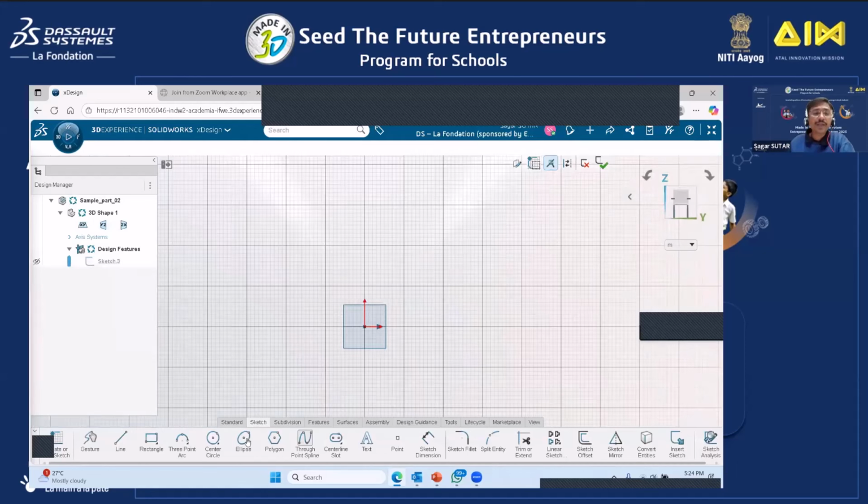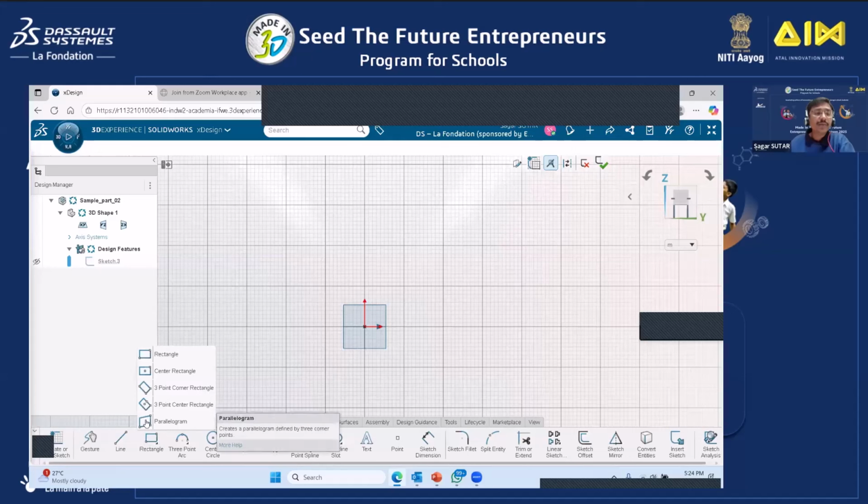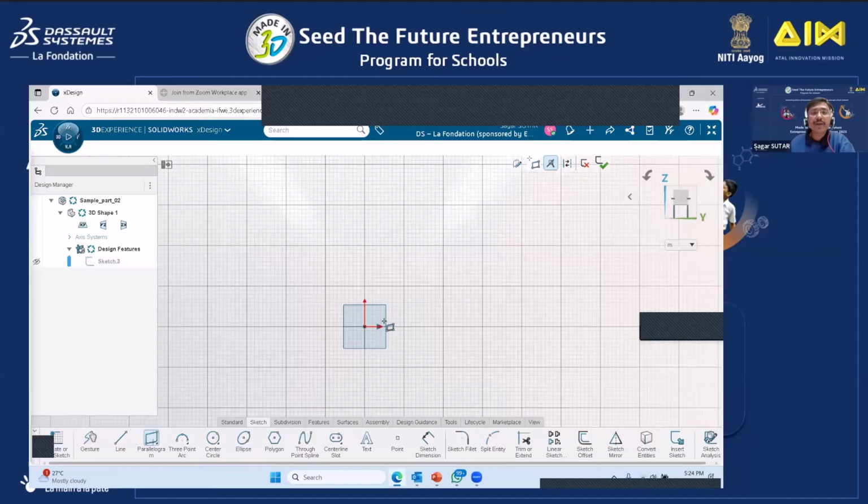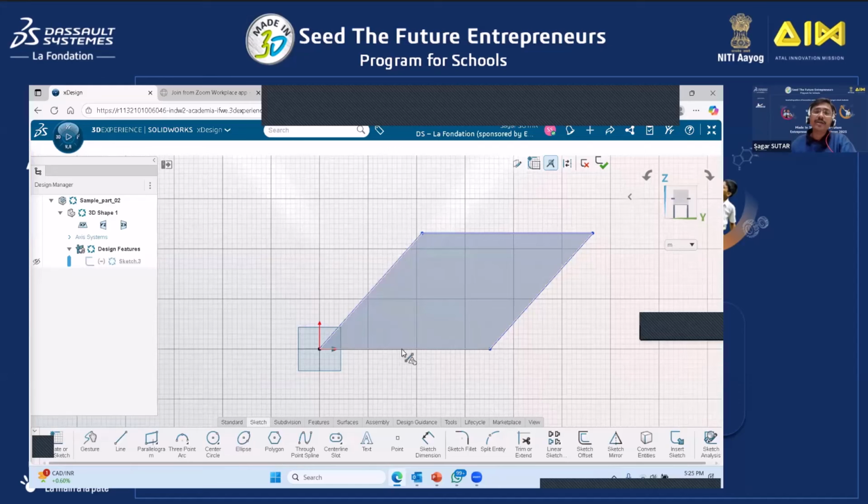Since now I want to create a parallelogram, do you remember when I click on rectangle command, there is another command that is parallelogram. You can click this parallelogram command. Now it wants 3 points. The first is the base point, the second base point, and the third point. I'm just randomly adding. Still the sketch is in blue color. Some of the parts are blue in color, some of the parts are black in color, which means it is not fully defined.